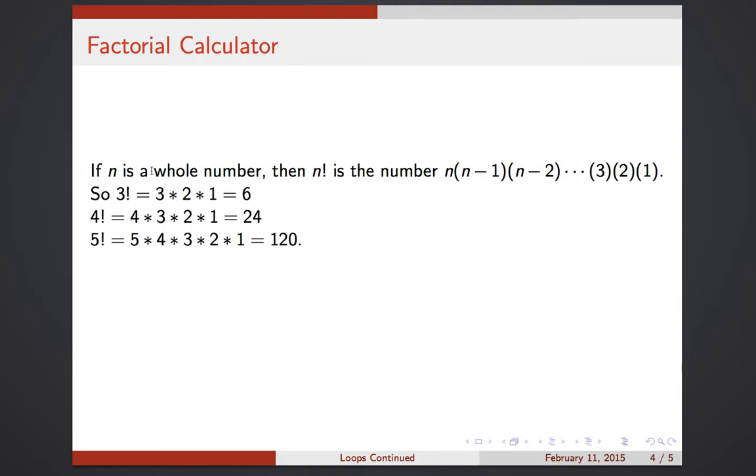So if you have a positive whole number, the factorial of that number is denoted n with an exclamation mark. Okay, so you're not expressing enthusiasm here. This is a technical, notational thing. N factorial is the number n itself times the number 1 less than n times the number 2 less than n, all the way down to 3 times 2 times 1.